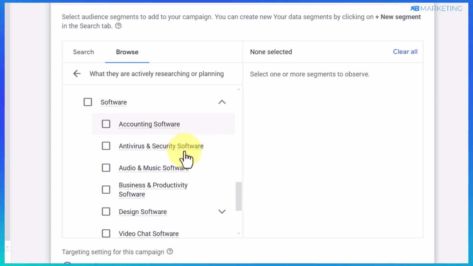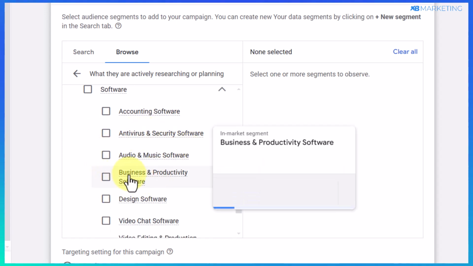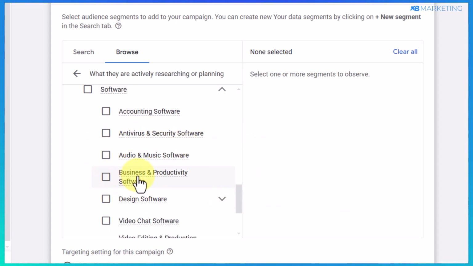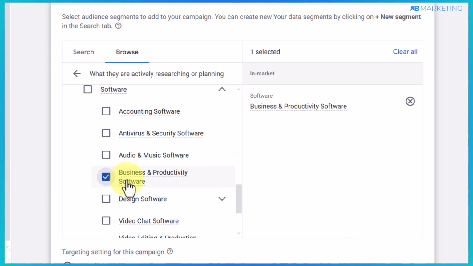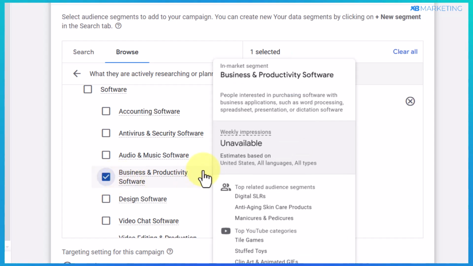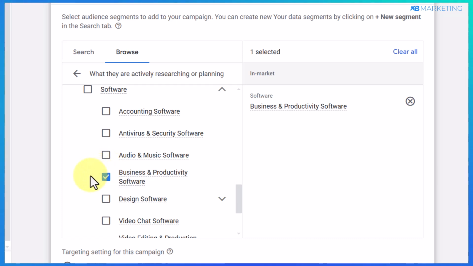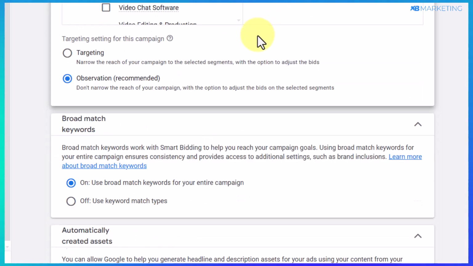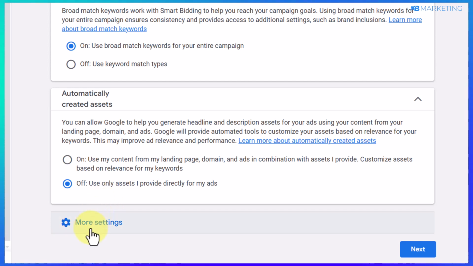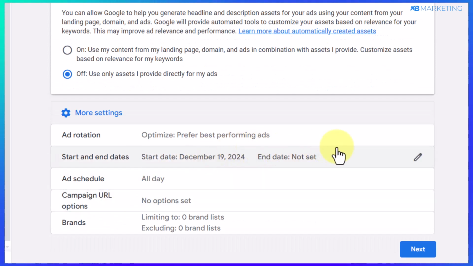So you want to go a little bit targeted and scroll down here, and you can select something like business and productivity software, which is very targeted to ManyChat, because we are targeting businesses who want to become more productive without having to do all the hard work themselves and take advantage of ManyChat capabilities to generate revenue for their business. So once you're done, all you simply need to do is to scroll down, and you want to click on this more settings option.